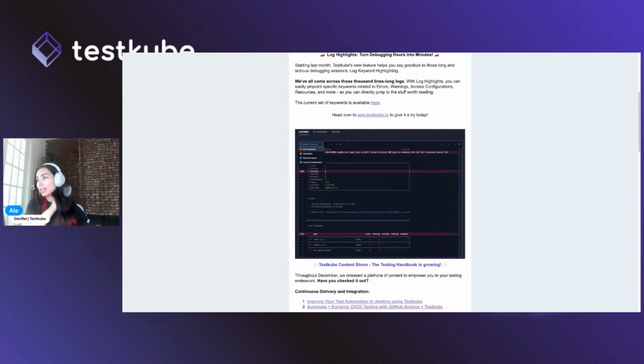We've added a set of keywords that you can automatically highlight from your test results view, the log output view, which is straight from the dashboard. These keywords include specific words related to errors, warnings, access configurations, resources, and more. So we have the full list of keywords available in our documentation.